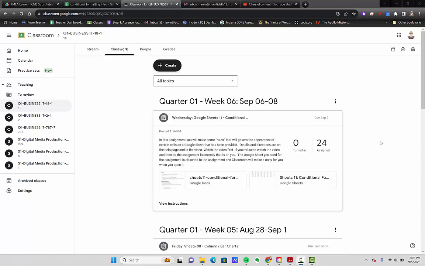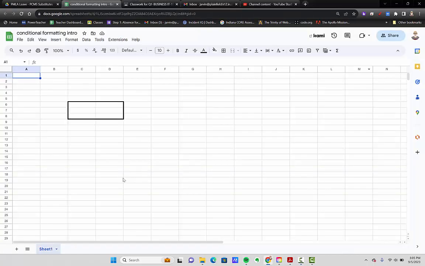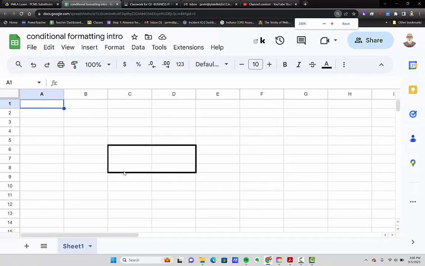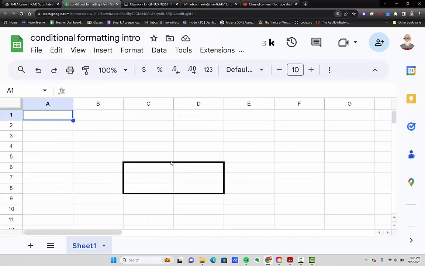We are coming down the home stretch on our work with Google Sheets. Today is Google Sheets number 11, and it's about conditional formatting. And I'm going to begin by showing you this. Let me zoom that up a little bit and make that bigger. All right, that should work.